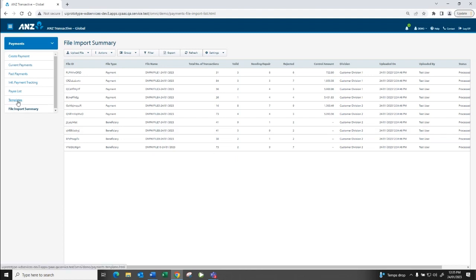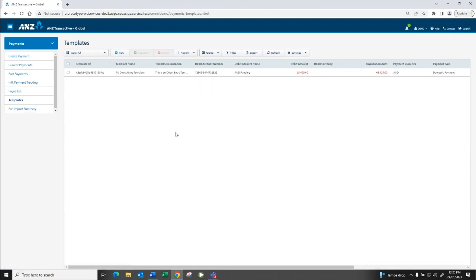Moving up to templates now. So templates are exactly that. It's a way for you to create templates to make payments a lot easier. Any template that you do create is available for everyone, provided they have access to the account.